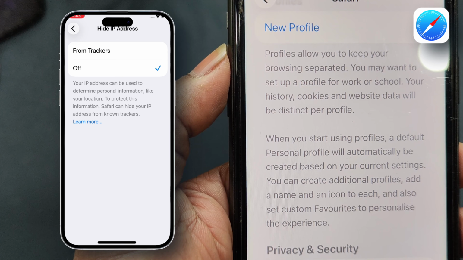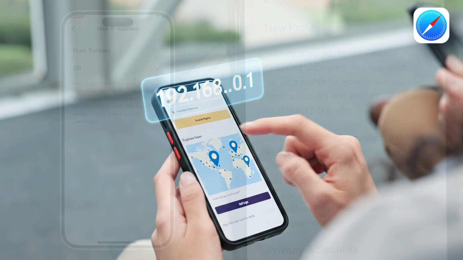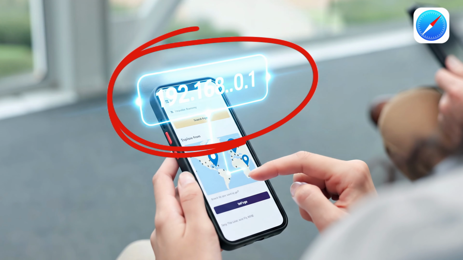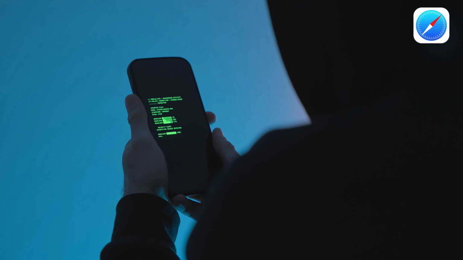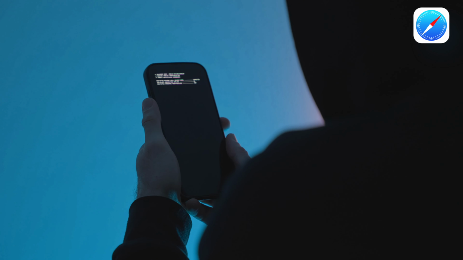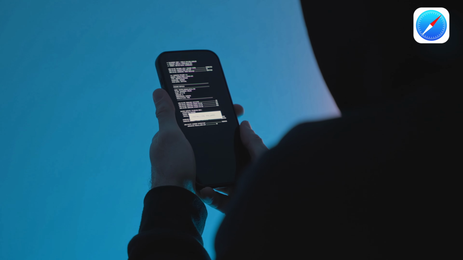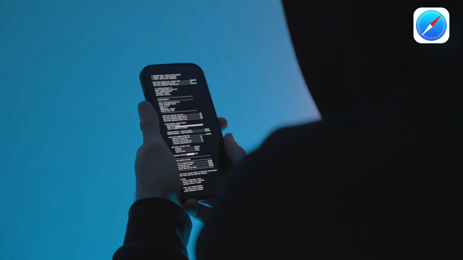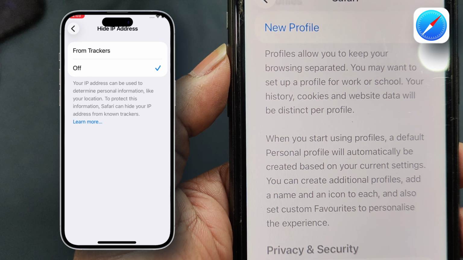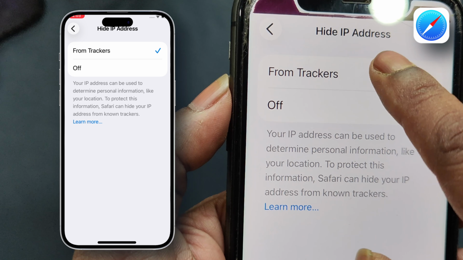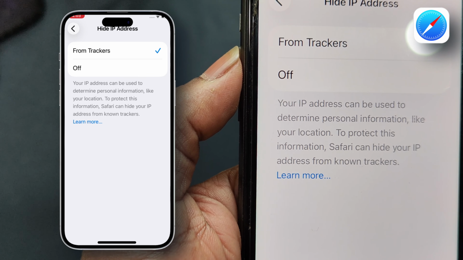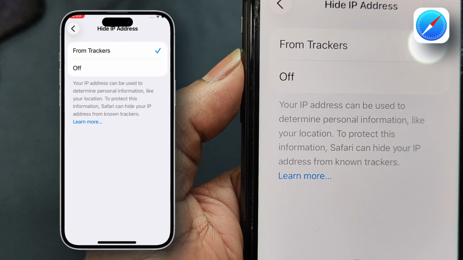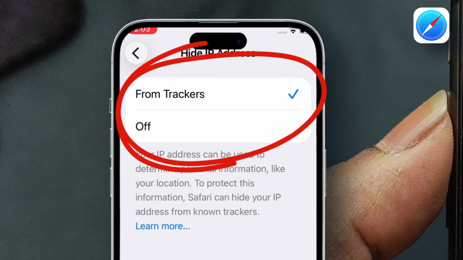Let me quickly explain what an IP address is. Think of your IP address like your home address on the internet. It tells websites roughly where you are and what device you're using. If your IP address is visible to trackers, they can use that information to follow your activity across different websites. So, turning this setting on helps protect your privacy and makes it harder for trackers to identify you online. Go ahead and tap on it, and make sure it's turned on for trackers.